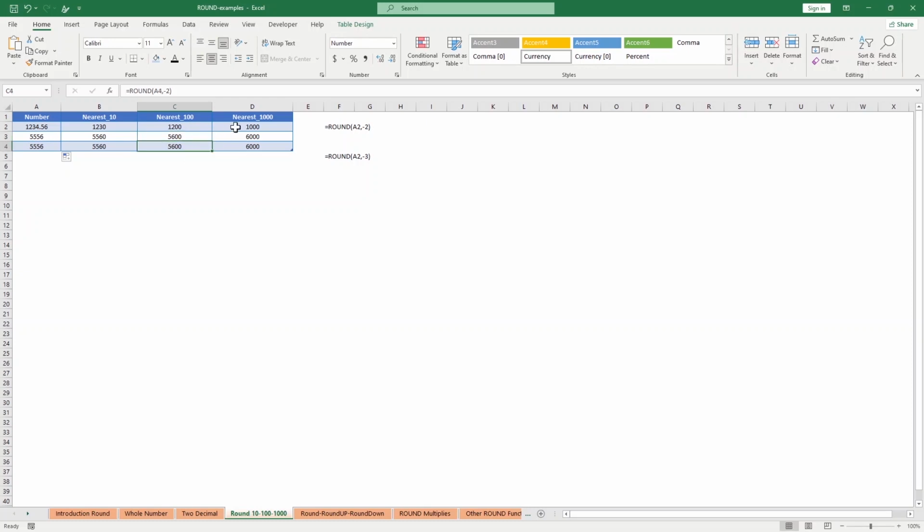Same way it's done. Then next one is nearest 1000, so here it's 1234, but when I use the -3, it's now the 1000. Then same way it takes up the 1000 because it is more than 500, so it comes up more than 500 means the 5600. Now it takes into 6000, and same way it has been done.